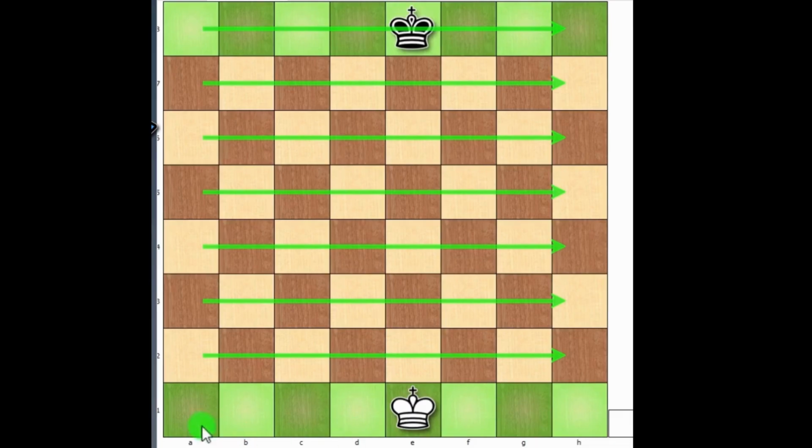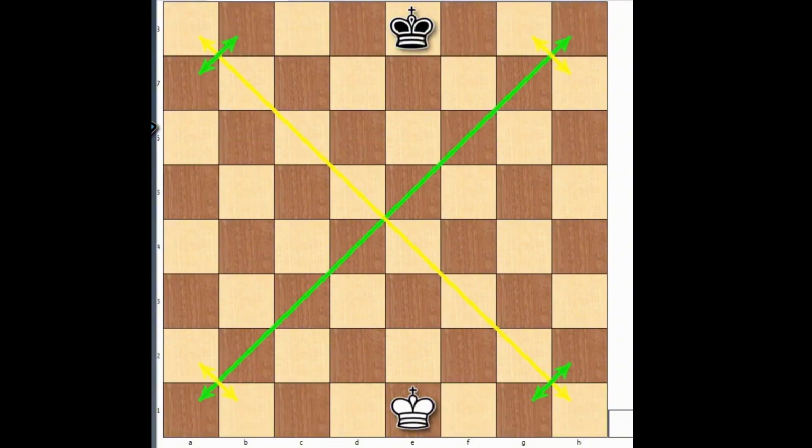So here we have the first row, then the second row, the third row, the fourth row right here, followed by the fifth row, the sixth row, the seventh row, and finally we have the eighth row. Every single horizontal row is clearly identified by a specific number. So on the chessboard, we can see that we have the vertical columns identified by letters, and the horizontal rows identified by numbers. In addition to the columns and rows, we also have the diagonals.